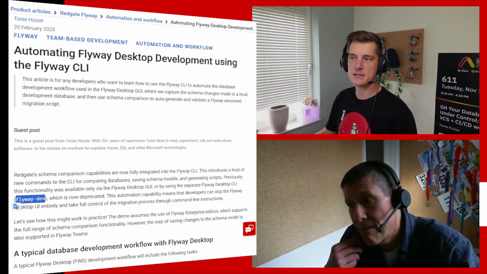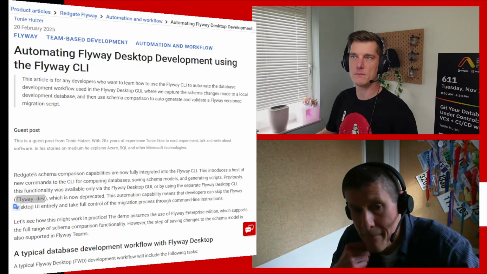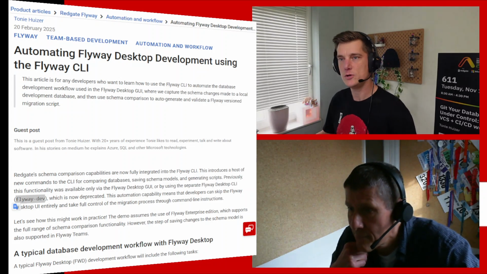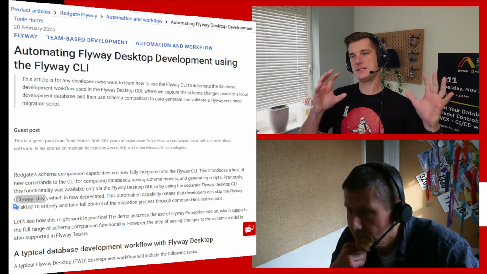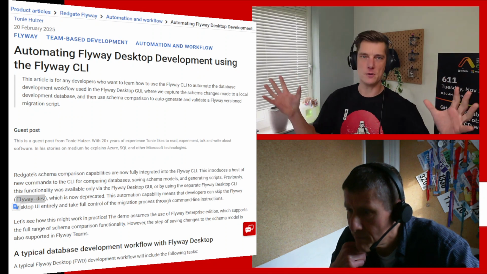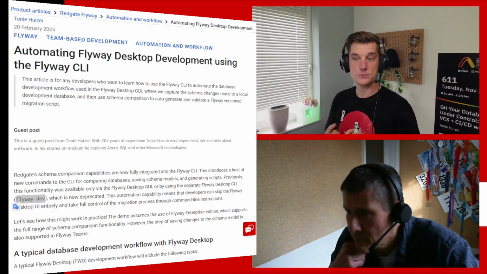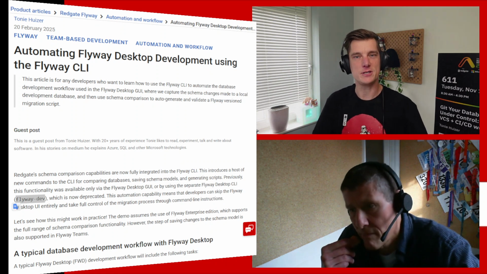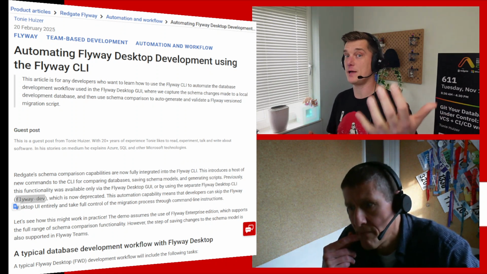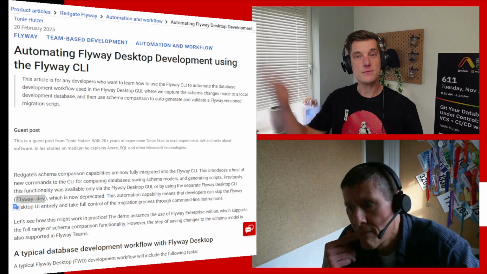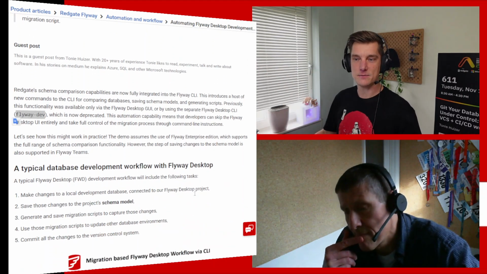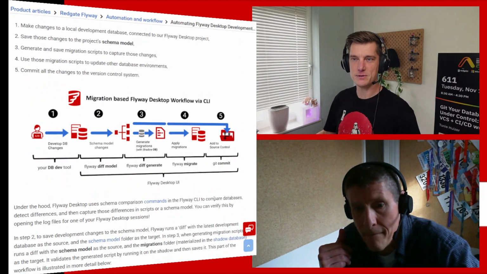Exactly. And that was actually the reason to write this article, to show the Flyway desktop development workflow was able to run without Flyway desktop by just using the CLI. Previously it was the Flyway dev CLI, and now it's the Flyway CLI. And we have a diagram for that. This beautiful diagram.